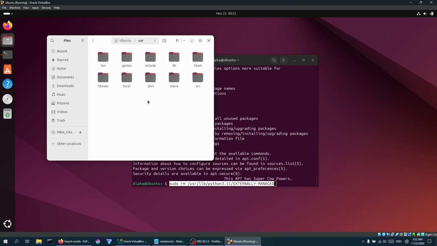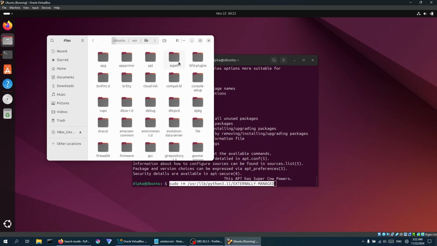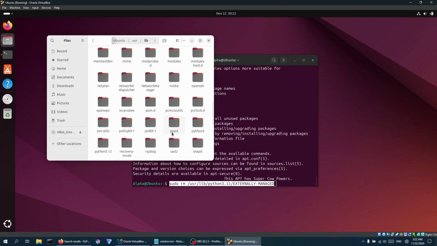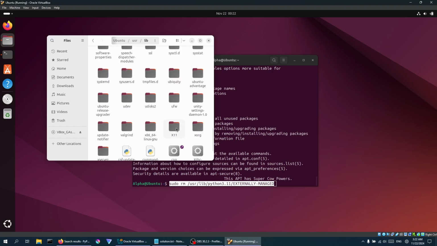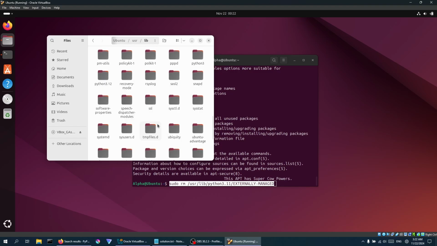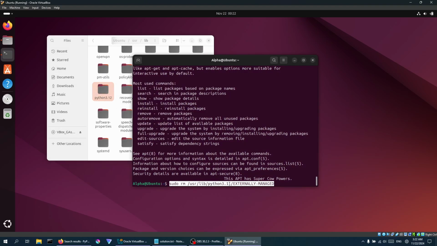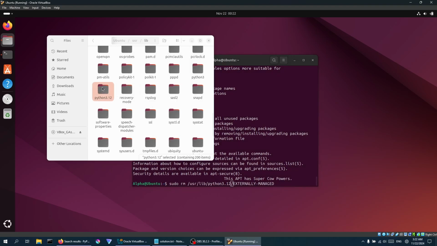User, library. It stands for library. The Python version, it depends on what you have. For me, it's 0.12. There it is. So one thing to change there is the version is 3.12.